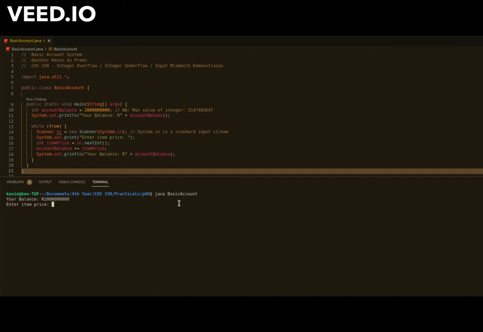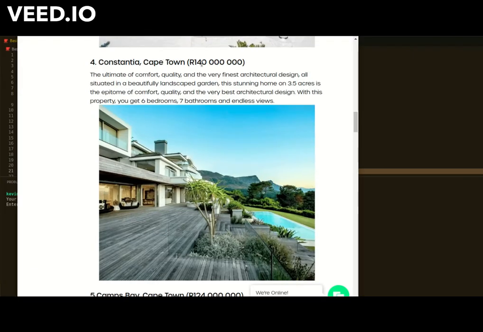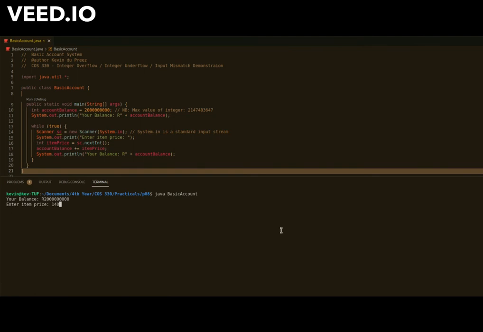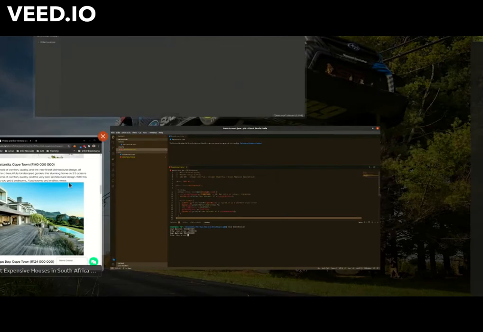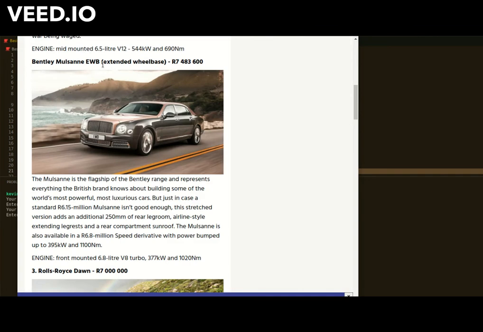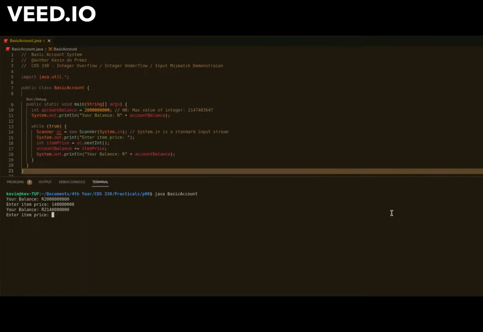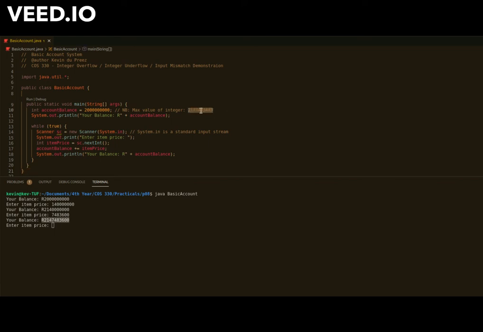So say you have a debt of 2 trillion and you have no idea when to stop, so you decide, okay, you want to buy the Constantia house in Cape Town, and that is 140 million rand. So you enter 140,123,123. That is your balance. Then you go and buy a Bentley Mulsanne for 7.4 million, and just for the purpose of this demo, we're going to make it 7,483,600. Now you can still see that we are 47 integers short of the biggest number here.